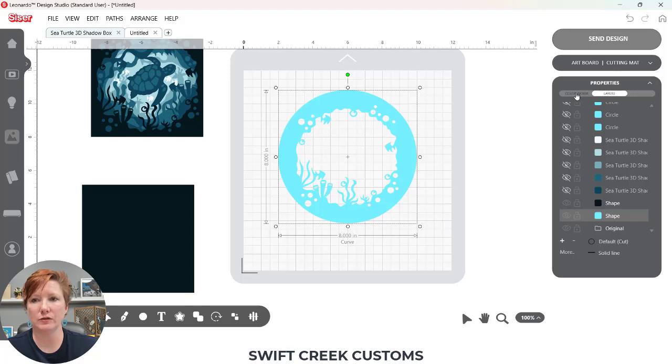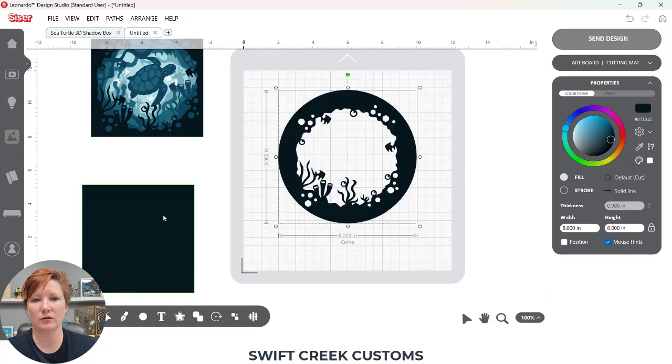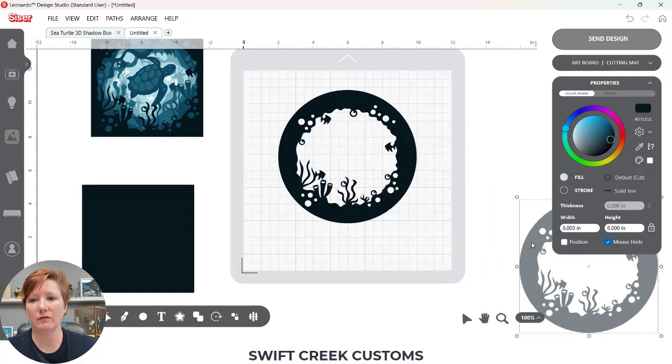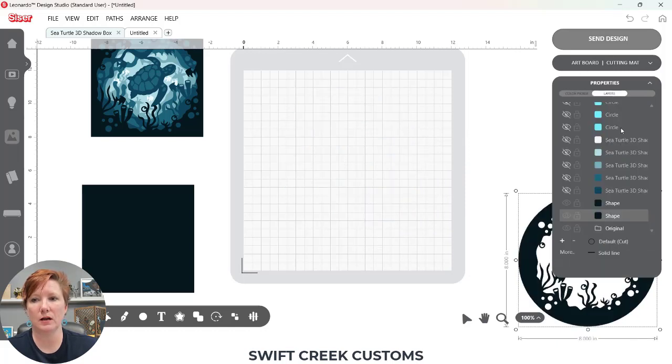The next thing you're going to do is come over here to the color picker, the little eyedrop tool, and then I can grab the color of the original shape and it's going to change to the original color. Now I'm done with this layer, I can move it off to the side. And then I'm going to click back on my layers panel and move to the next shape.